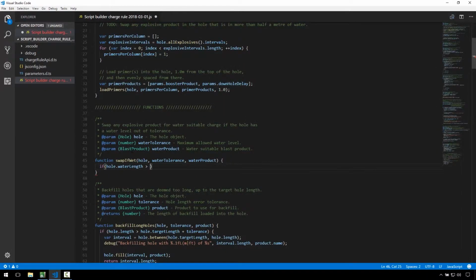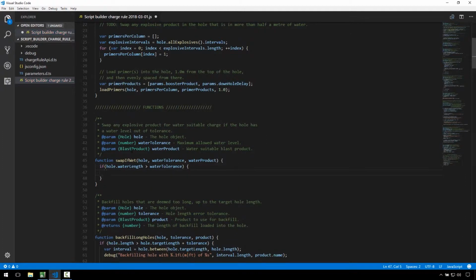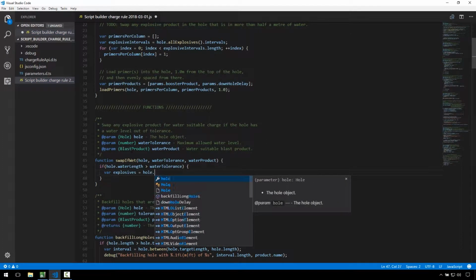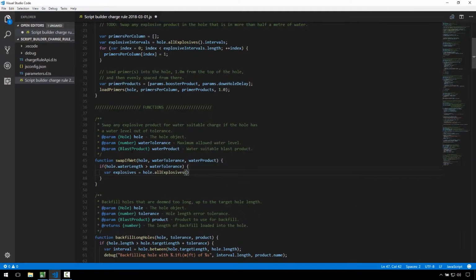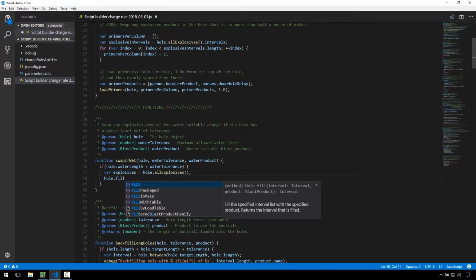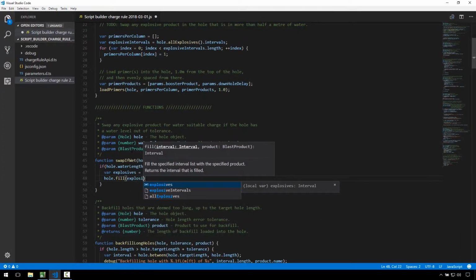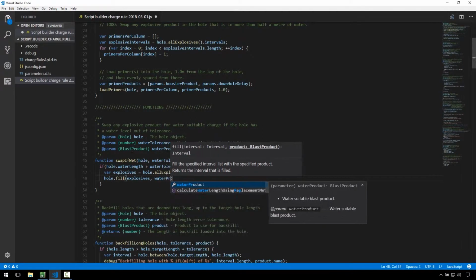You can add extra functionality by manually editing scripts in an external integrated development environment, such as Visual Studio Code. VS Code's autocomplete feature can provide a context menu listing relevant functions and parameters. See the parameters required by functions. For example, this whole fill method requires interval and blast product for wet holes.